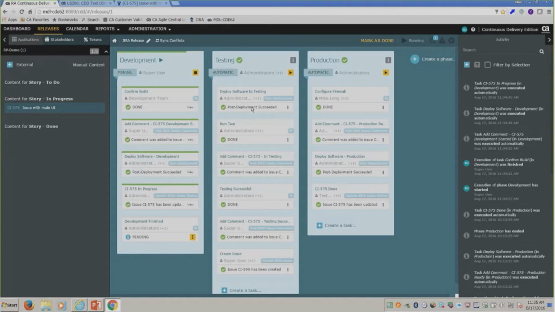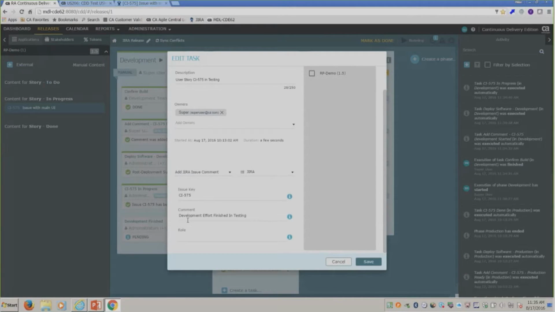Now, as we get ready to go into the testing section, the first thing it's going to do is run, again, a job, just like we did earlier, and deploy the software into testing. Then I've got a manual task here, which, again, would have been automated, probably, to run a test. And as that test is being run, I want to update and tell JIRA that the development effort has finished and the issue is now in testing.